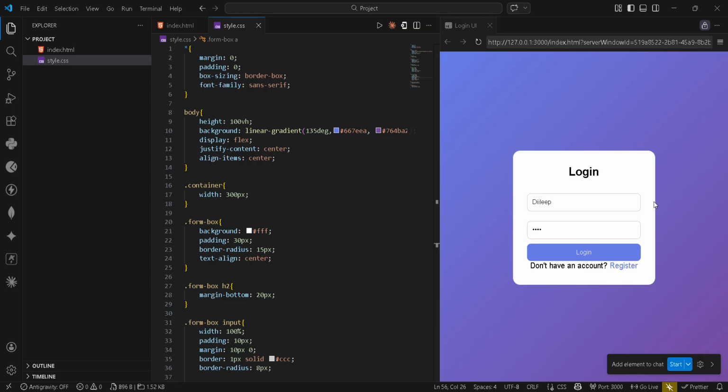without any complexity. You can further improve this project by adding animations or a registration page, or even connecting it with a backend in the future.